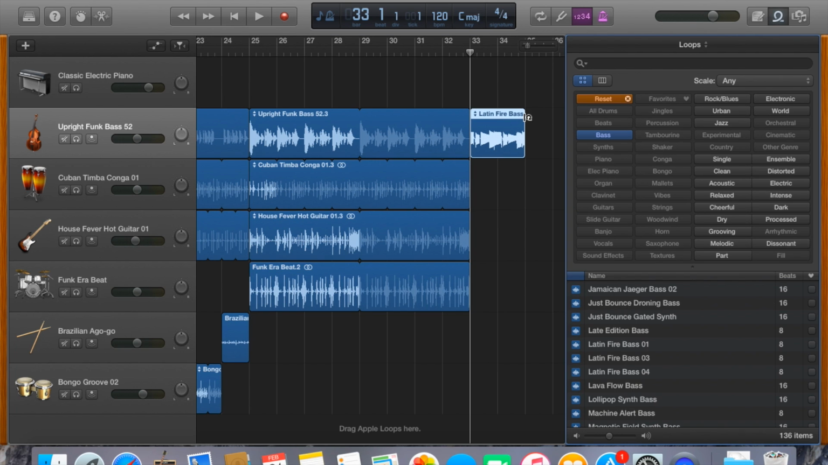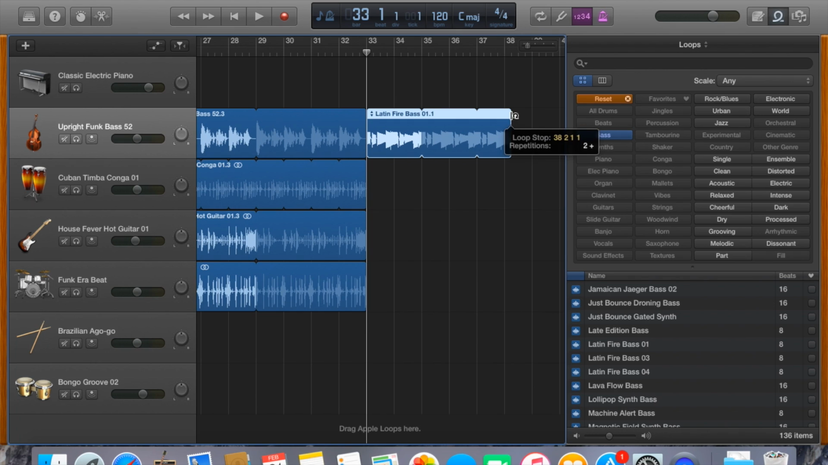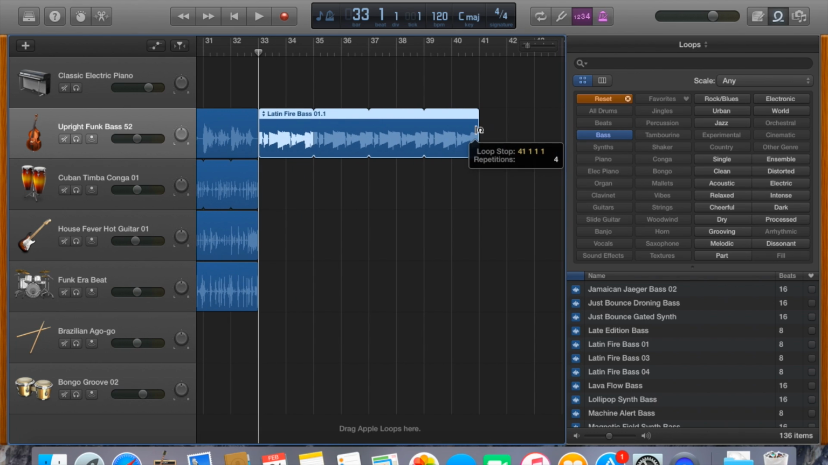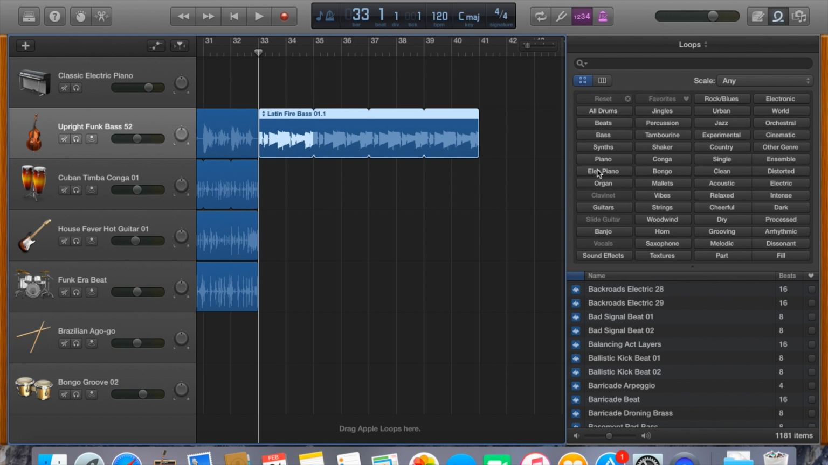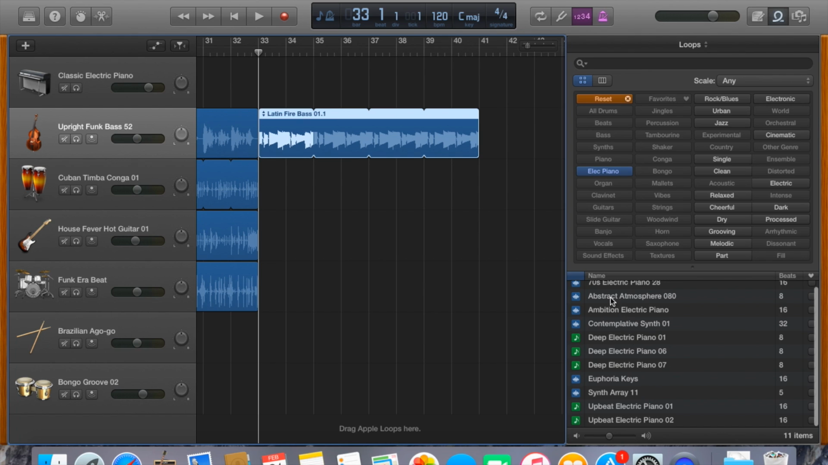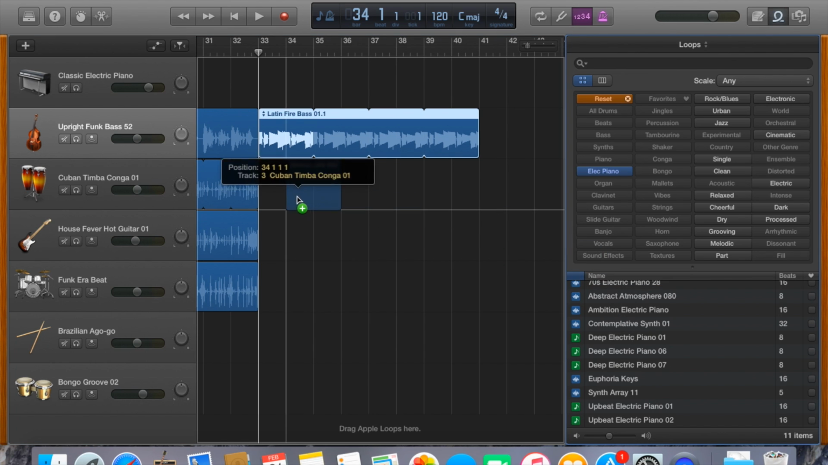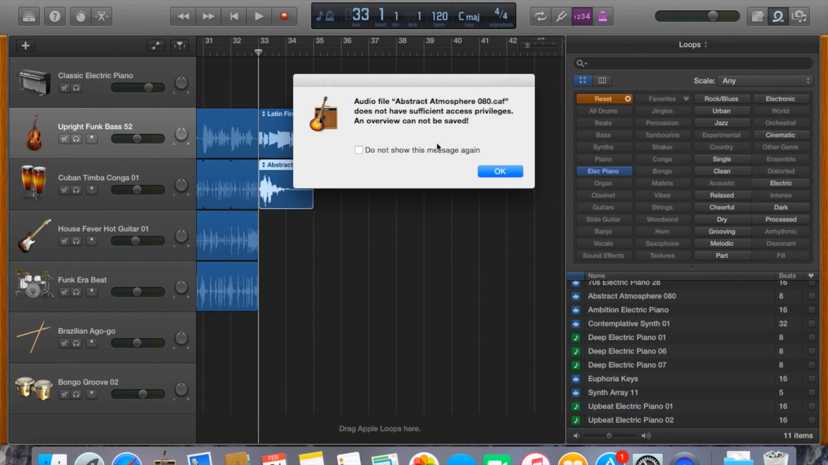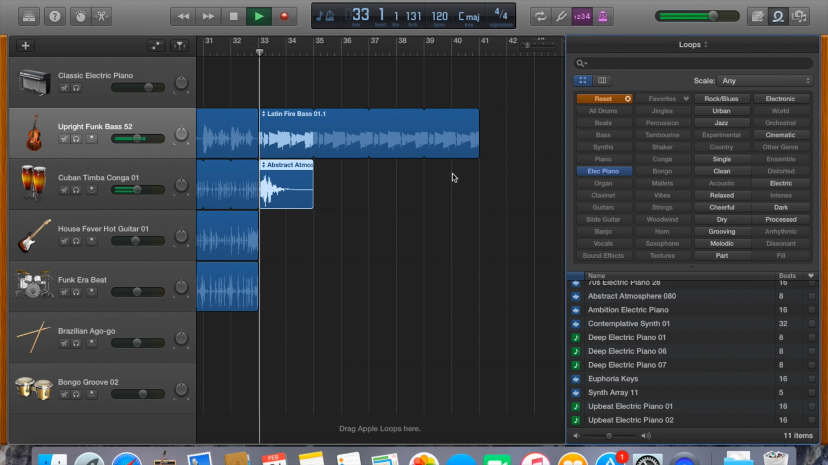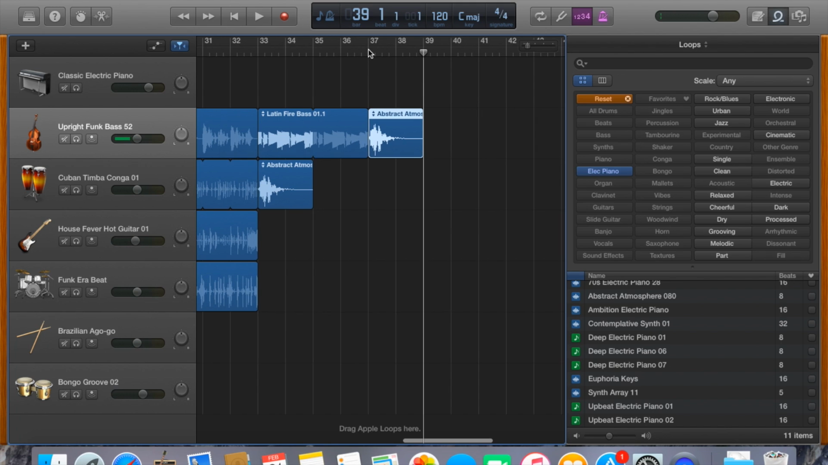I'm doing all my sections as 8 measures. For simplicity, it's just good to keep them all the same length. You can always change that later, but for now, they're all the same. This is a kind of a cool little keyboard effect here. Abstract atmosphere. Okay, and I'm not going to use that throughout the entire thing. I'm just going to use it a couple times.